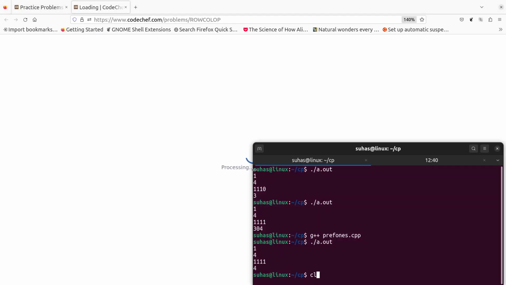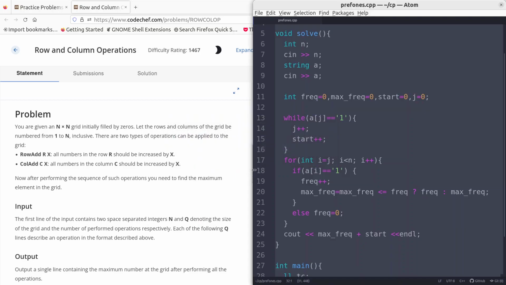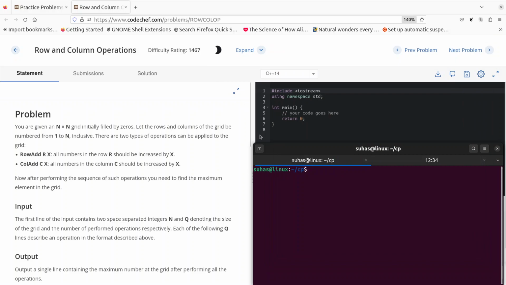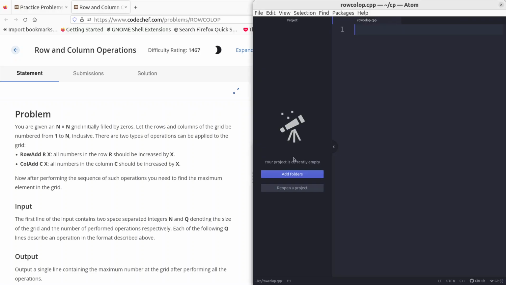So let's go to row and column operation. Let's just close this file. So autumn row and cpp. Yeah, let's read the question now. You are given an n into n grid initially filled by zeros. The rows and columns of the grid are numbered from 1 to n inclusive. There are two types of operations that can be applied to the grid. Row add r x: all numbers in the row r should be increased by x. Col add c x: all numbers in the column c should be increased by x.